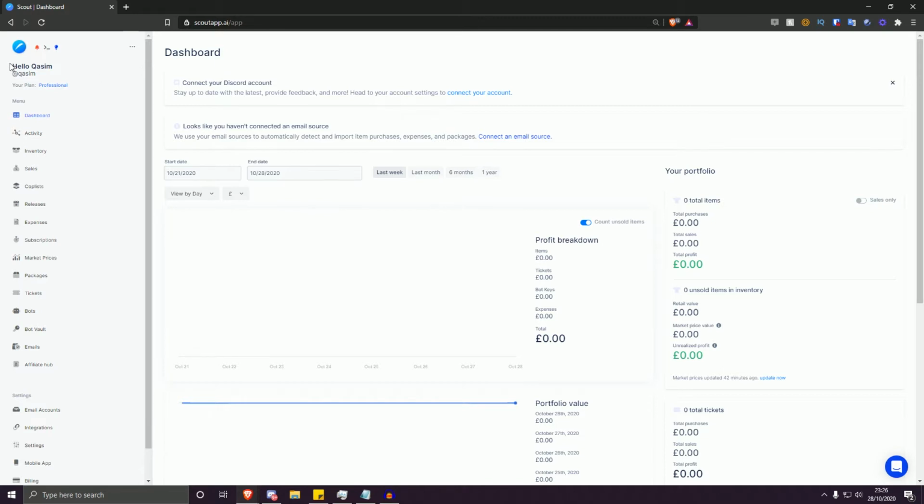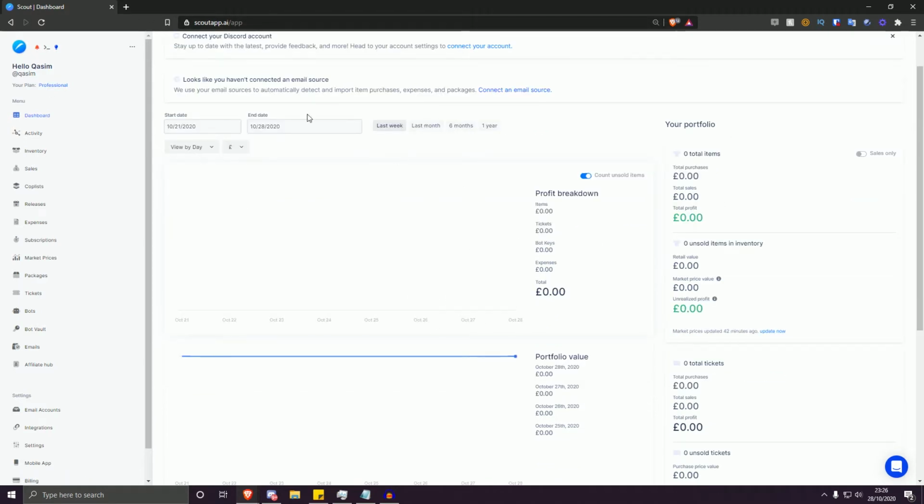At the dashboard page, it's going to say hello Kasim, that is my name, and my @ on the platform is @Kasim, my plan is professional, and this is the dashboard. Now this is going to show some overview statistics based on everything you input on the left side. So we have last week, last month, 6 months, and 1 year. Those are button prefixes for timescales.